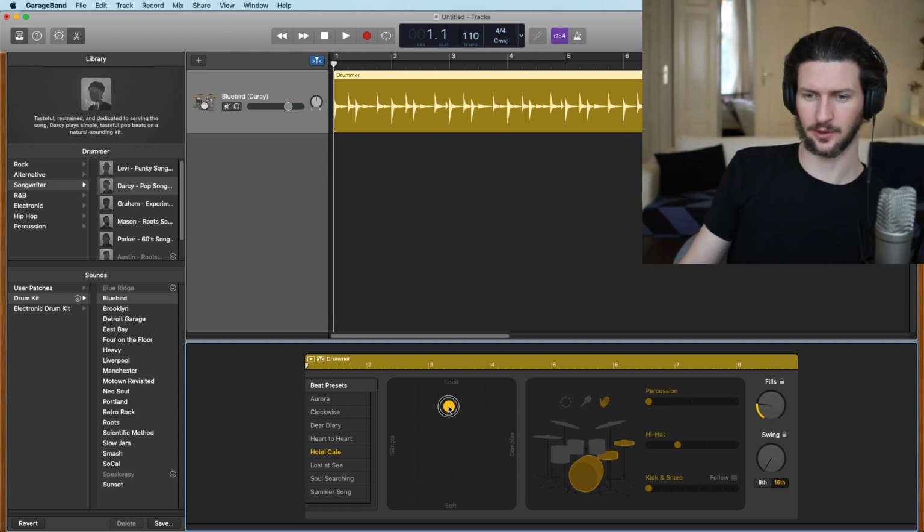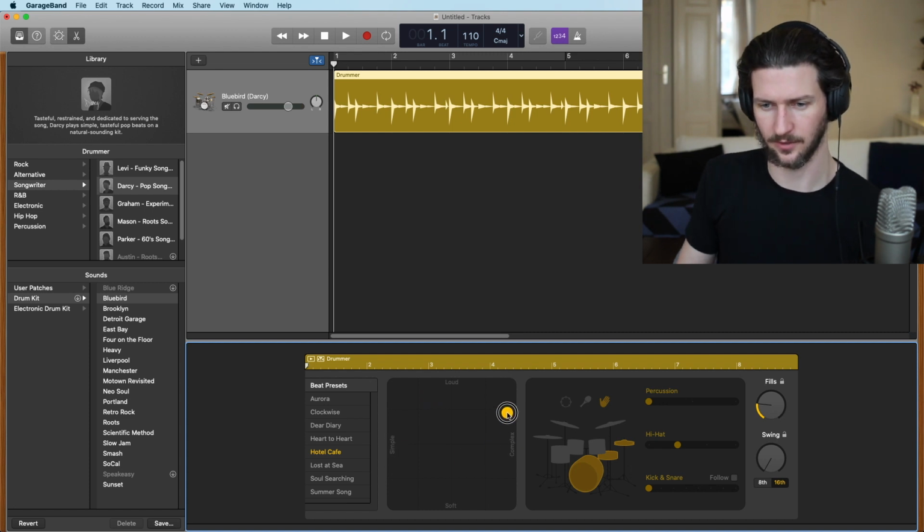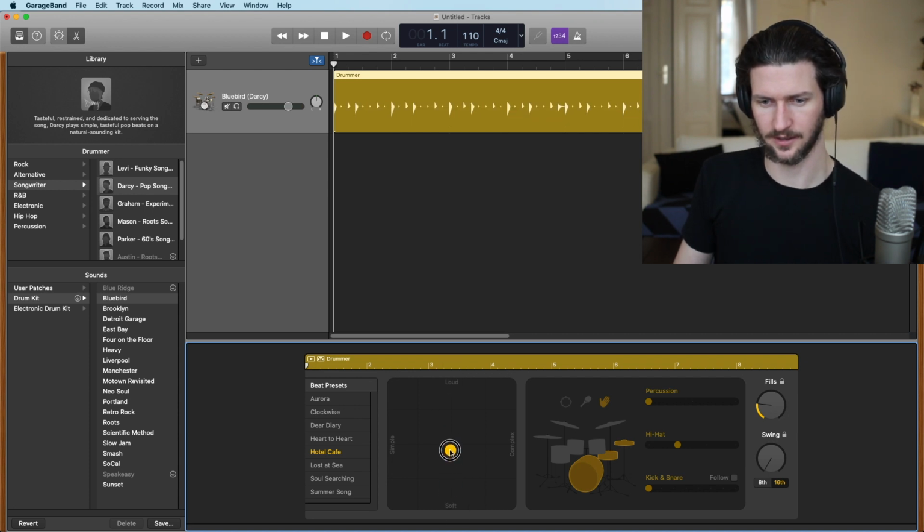By using this quadratic circle area here, we can see that the higher we go, the louder it is. The lower we go, the softer it is. The more left we go, the more simple the beat will be. The more right we go, the more complex. So if we want really loud and complex, go to the top right. If we want really soft and simple, bottom left.